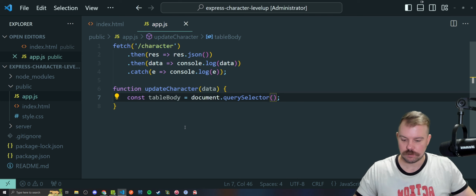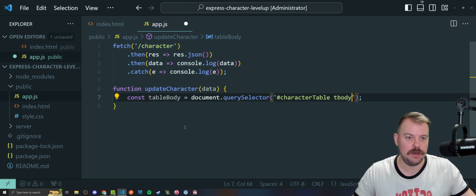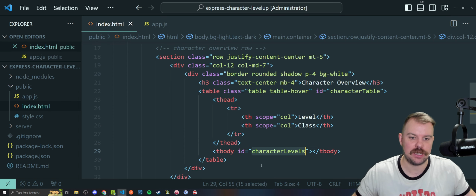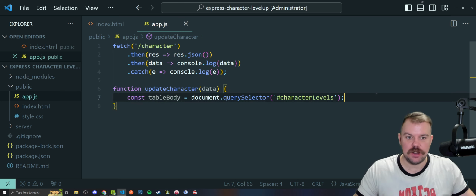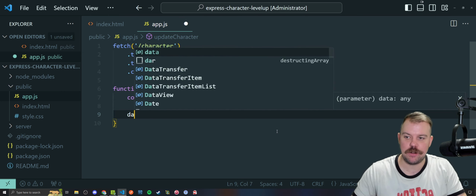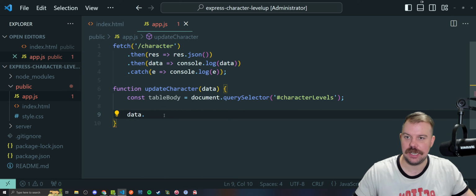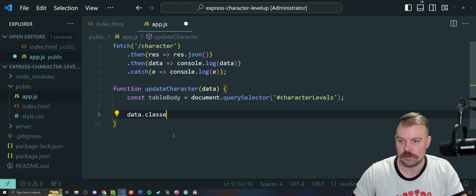So, we're going to go to character table tbody. Didn't I add an ID to the tbody anyway? I did. Why don't we just do that? All right, that should work. There's our table body with that query selector. Now that we have it, I need to reference the data I'm passing in. With the data I'm passing in, I would like it to go to the classes property, like that.